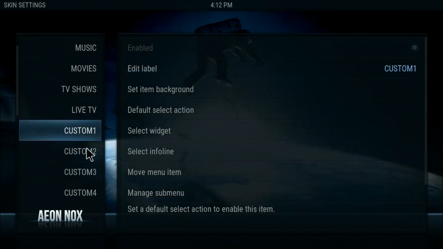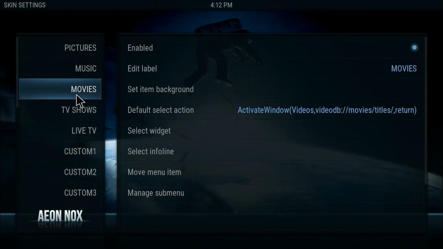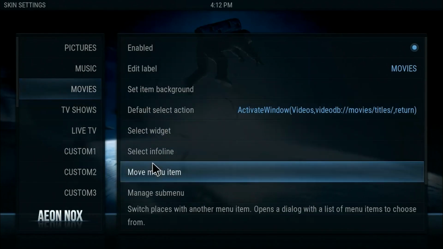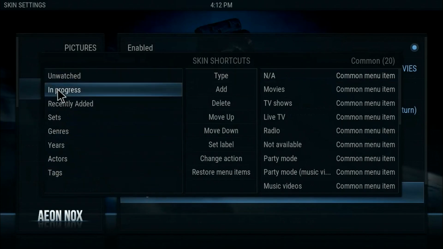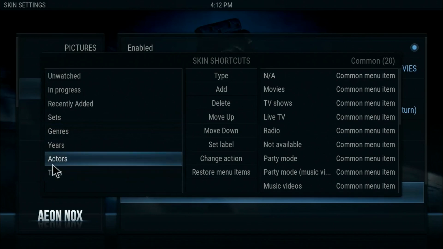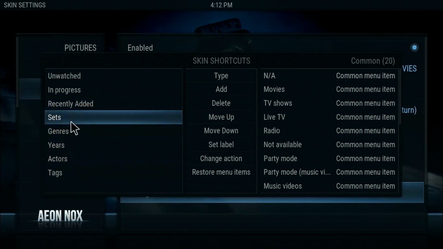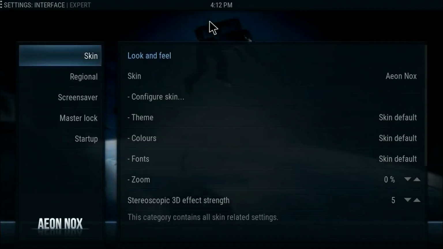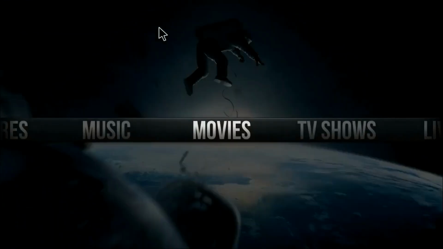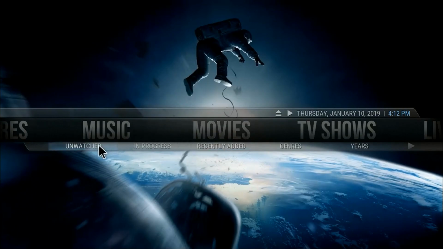If we go to, say, for instance, movies, and I want to go to manage the submenu, I can get rid of this. So if I don't want to know sets, I would click it, scroll over here, and I can delete that. So let's go out and see what happens. So that was under movies. And sets are gone.